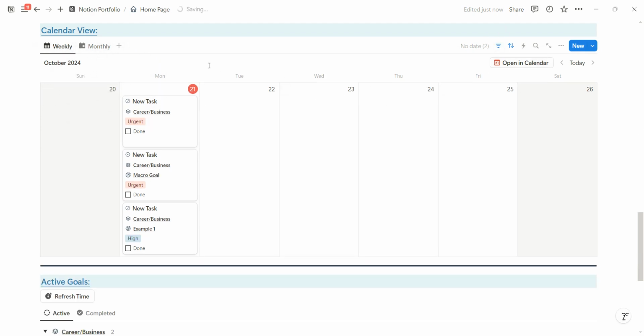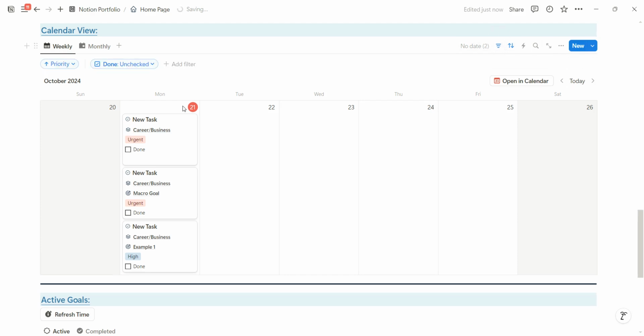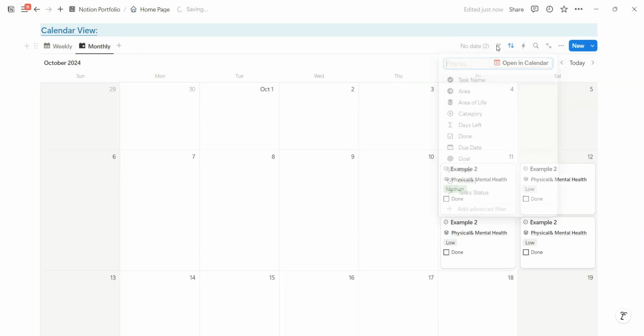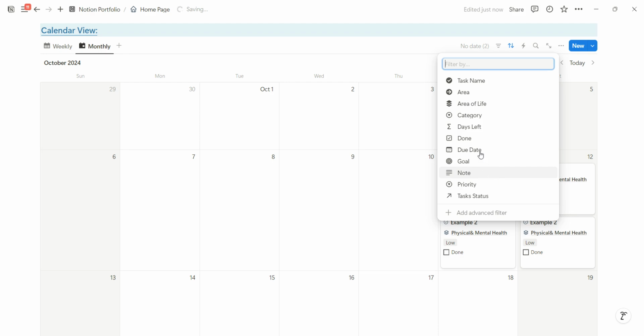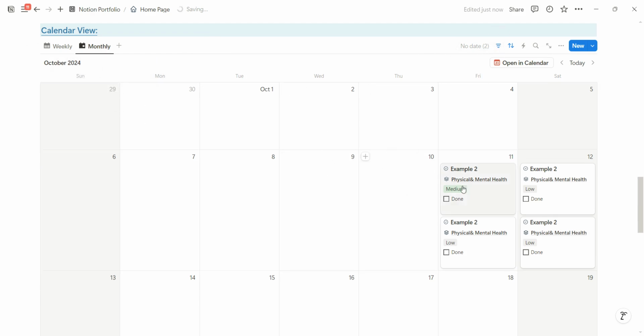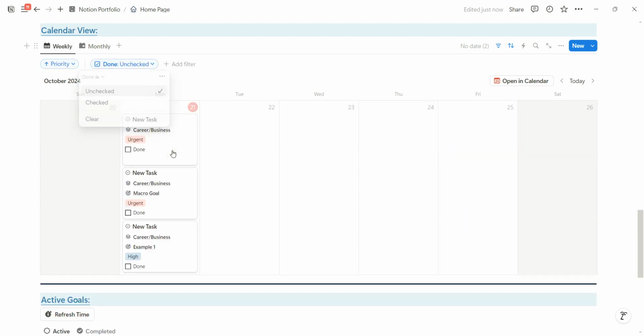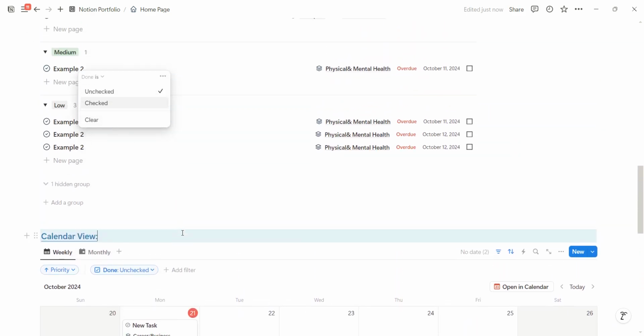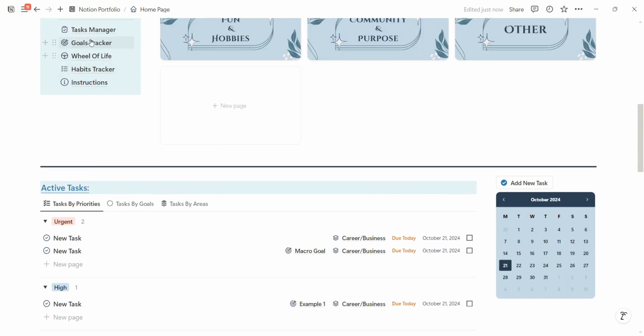So I will set up this filter here. If you want to remove it, you just click on here and then on clear. So I will make it for both weekly and monthly. So like this, you will just see the active tasks. The completed tasks, you can review them in the tasks page. I will show you later.